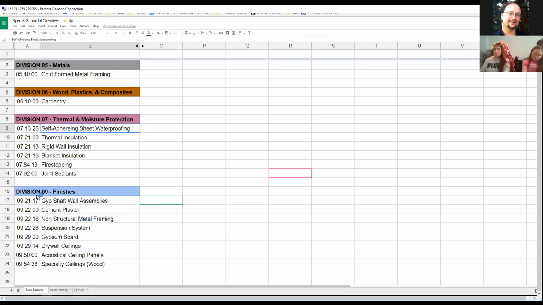The Division 9 is the finishes. You're also going to see gypsum shaft wall assemblies, cement plaster, non-structural metal framing, suspension systems, gypboard, drywall ceilings, acoustical ceiling panels, and specialty ceilings such as like a wood ceiling that we have out at Sonol.